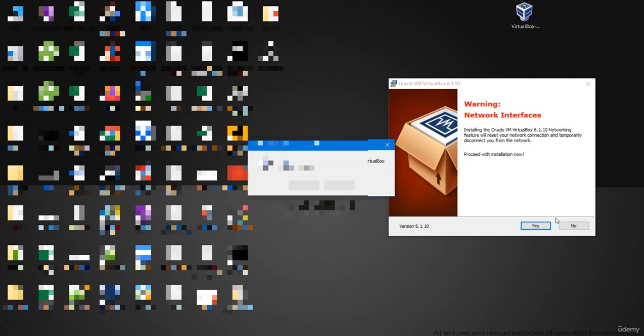After you have both VirtualBox and Ubuntu ISO image, first you will need to install VirtualBox on your system. Its installation is very simple. You just have to make a few clicks on the next buttons. Next, next, next. Proceed with the installation. You click yes. Since I already have VirtualBox installed, I'll stop here. After the VirtualBox is installed, you will get this shortcut.